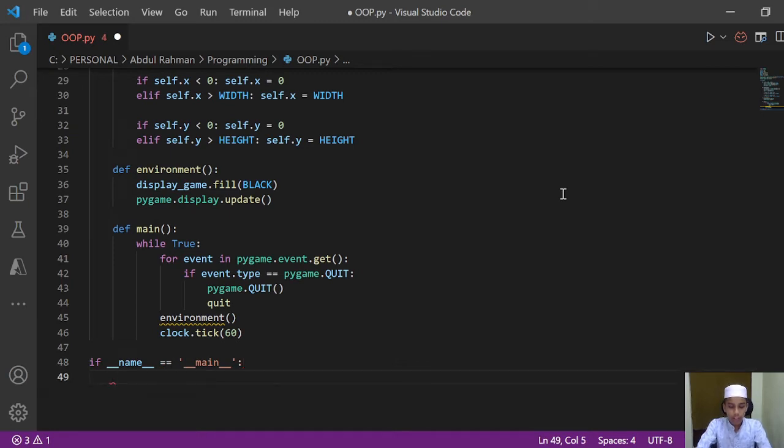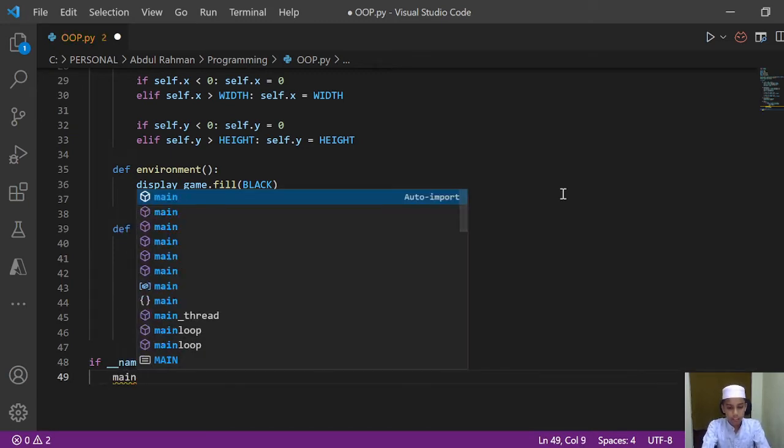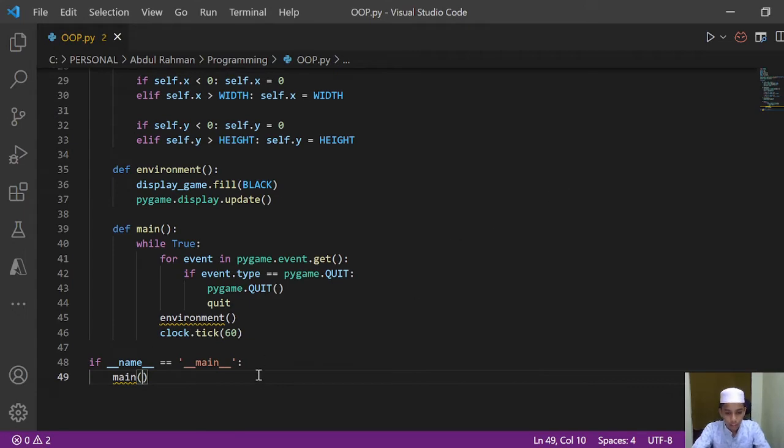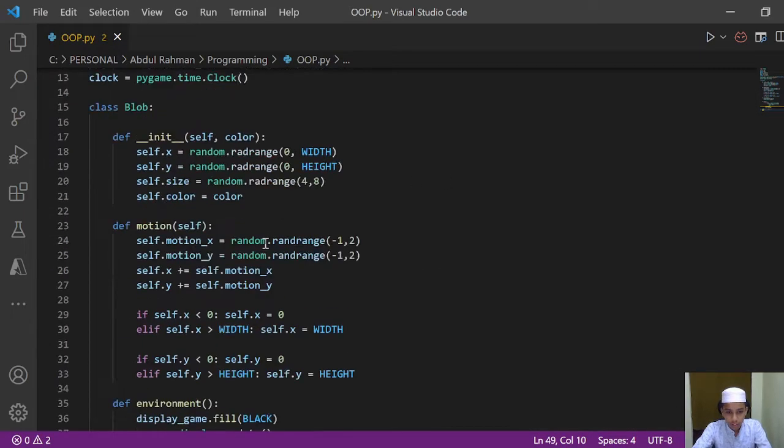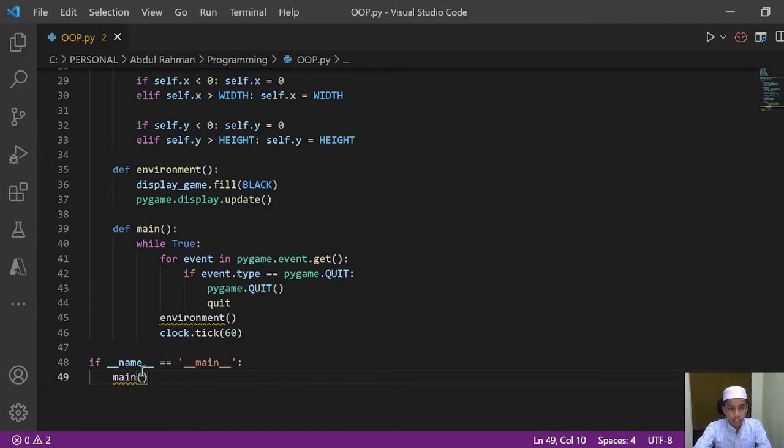So now I'm going to call this main function. Okay, so now there are two errors. What are they? Environment is not defined, main is not defined. Okay, so we have given here def main, right? Then otherwise what?